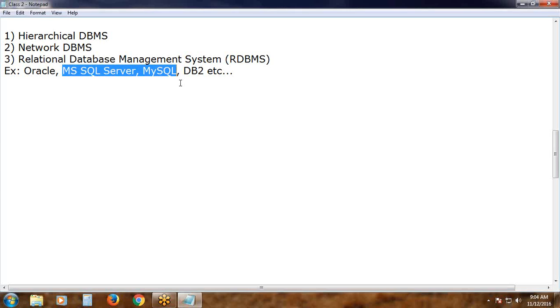Next, MySQL. MySQL is open source, but in MySQL also commercial editions are available. If you want more features and technical support, they are selling some commercial versions also, but basically it is open source.